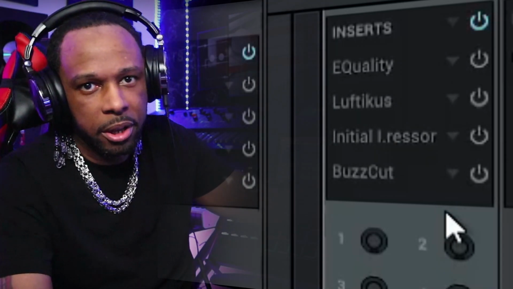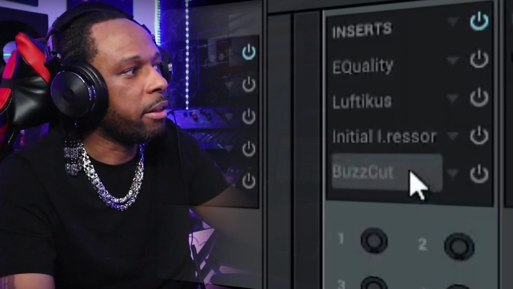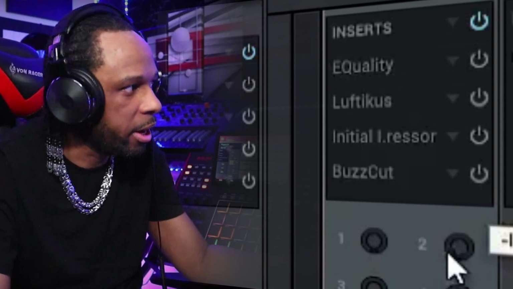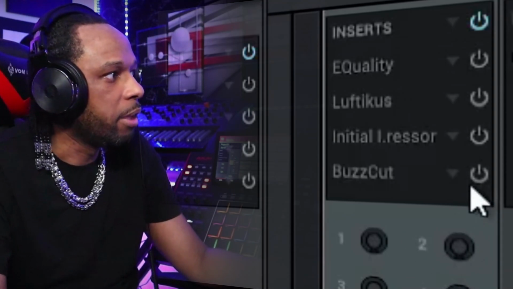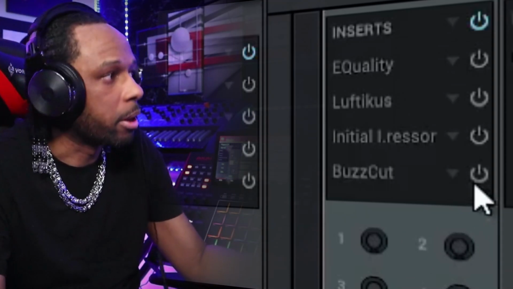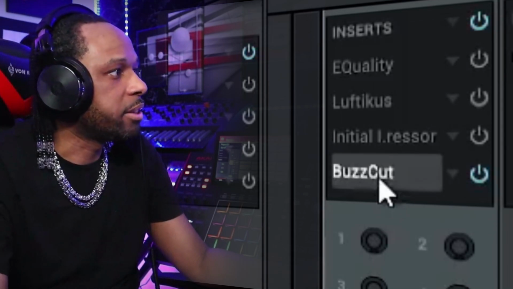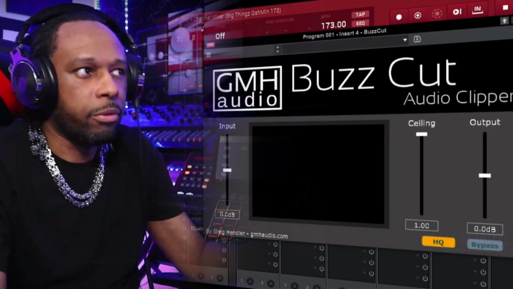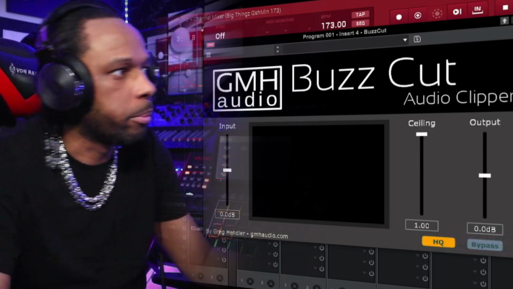But just picture this plugin chain would be clear, and I would be adding these sounds one by one on top of each other. Okay, so we're going to go ahead and engage the first one, which would be the Buz Cut. That's the last plugin on our chain. Let's go ahead and engage that one. And this is the Clipper plugin made by DMG Audio. It's a very, very useful Clipper plugin, very simple to use.